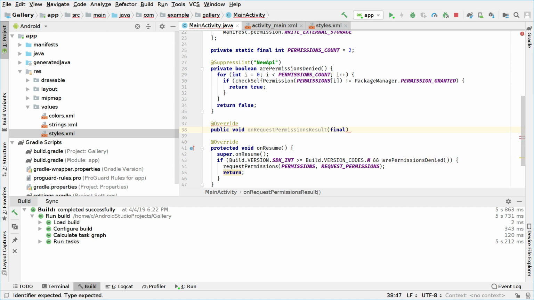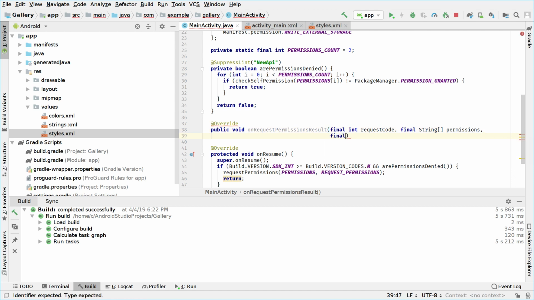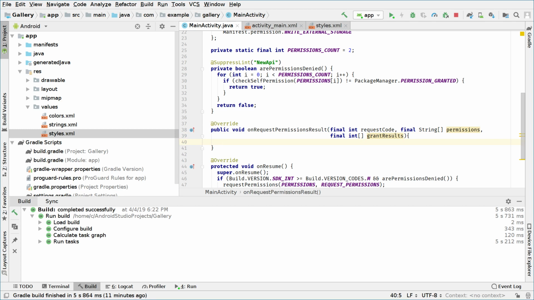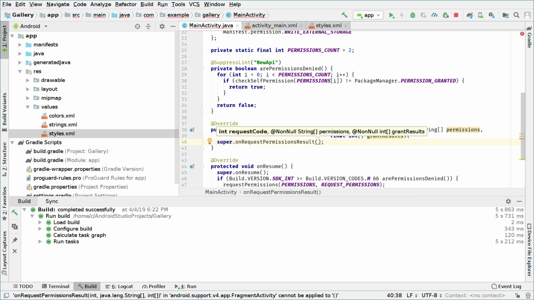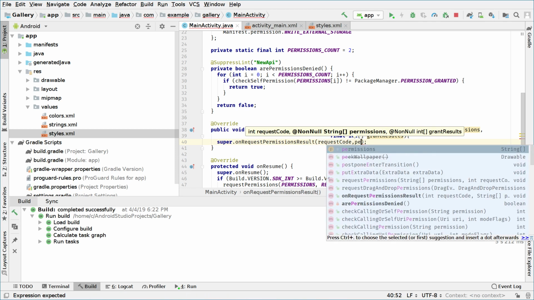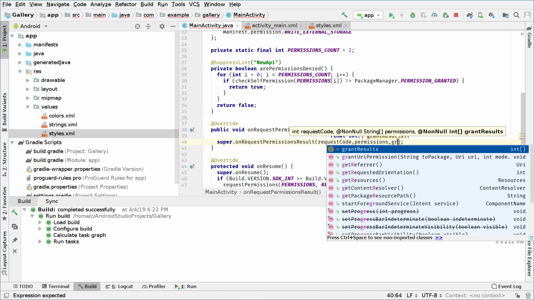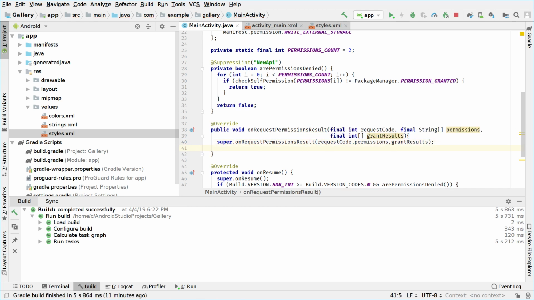I like to use finals, but okay. Final int requestCode. Okay, and then we have final String array permissions, and we also have final int array grantResults, or maybe grant results if we want to call that. Okay, and inside the method we're gonna say super dot onRequestPermissionsResult, and the first parameter we'll pass is request code, the second is permissions, and the third is grant results.